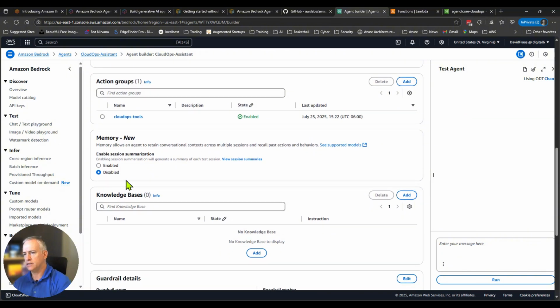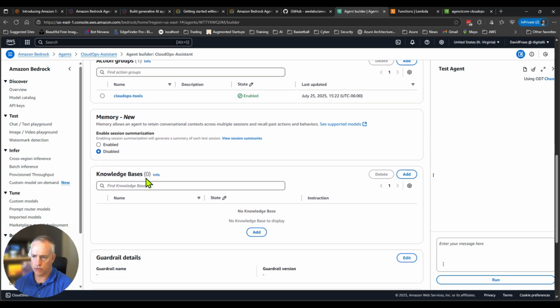And then memory, like I said, this is where you can have a short-term memory like you would in any other kind of chatbot. You would have that here. We have it disabled right now because I really don't need it.